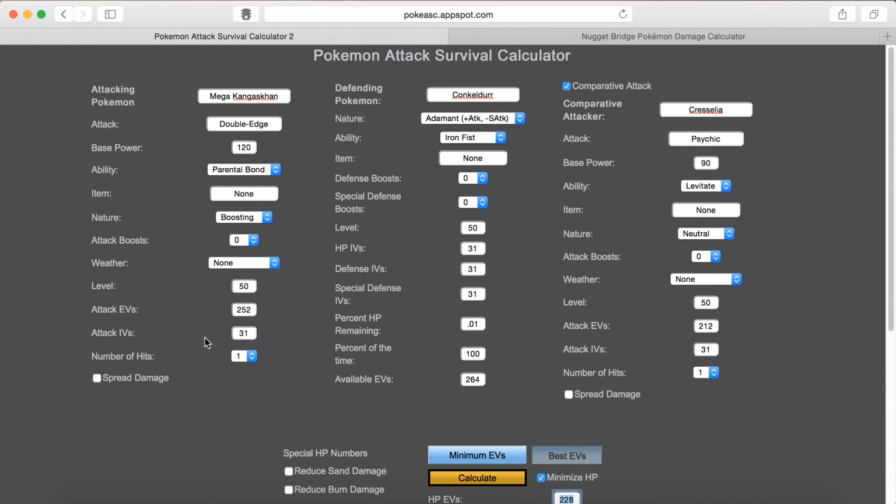Oh, and I also forgot to mention that if you are not trying to survive a specific attack, you can use a modified version of Exact's calculator. It's a little bit old, and you need to enter in a bunch of the Pokemon specifications, but it is good just to find generic bulk if you're not trying to survive a specific attack.